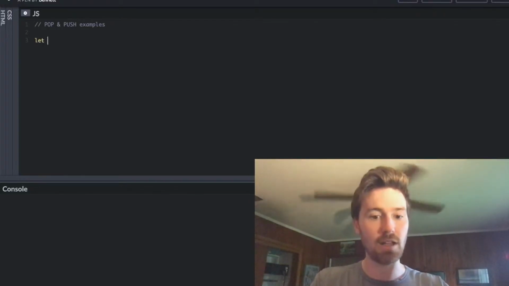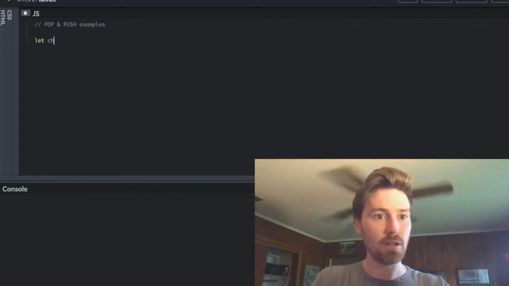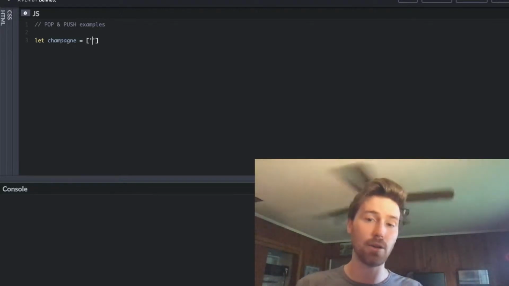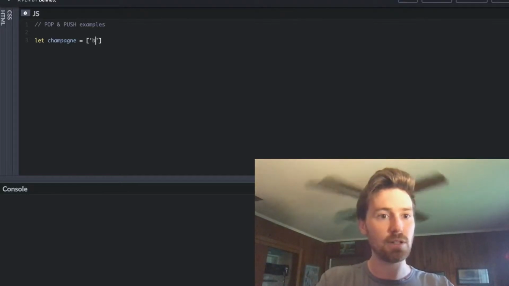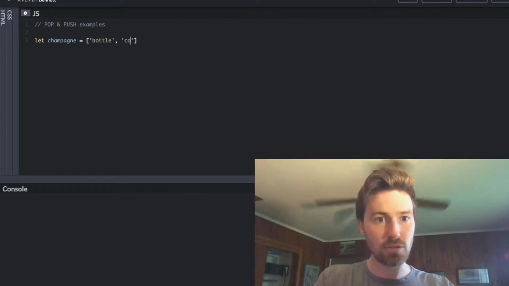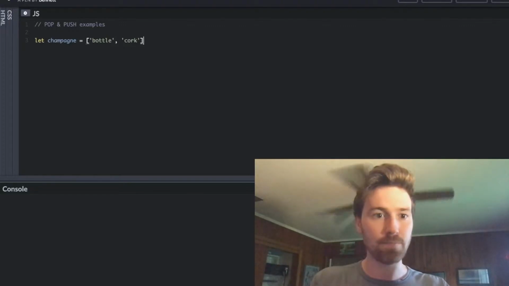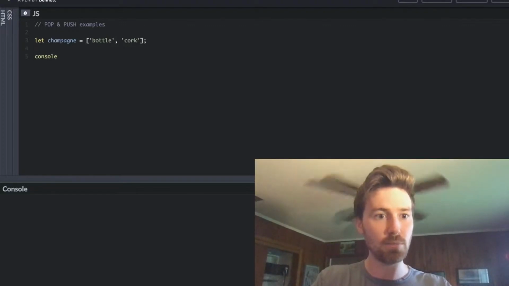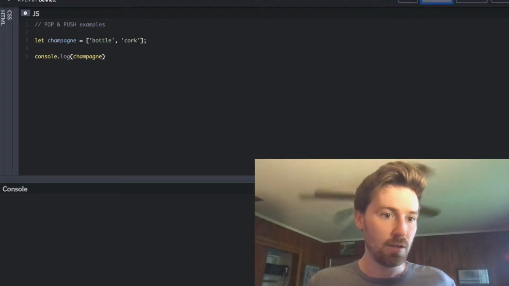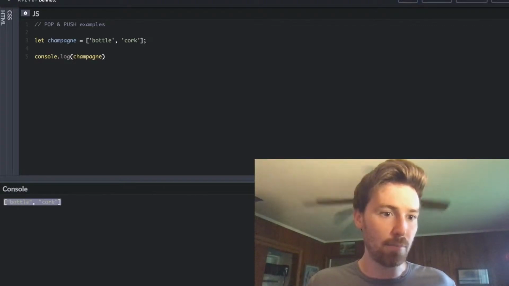So let's define a champagne variable and set it equal to an array. And a champagne has a bottle and a cork, right? So let's set it to bottle and cork. So let's console.log champagne to see what we have. So down here you can see we have bottle and cork.